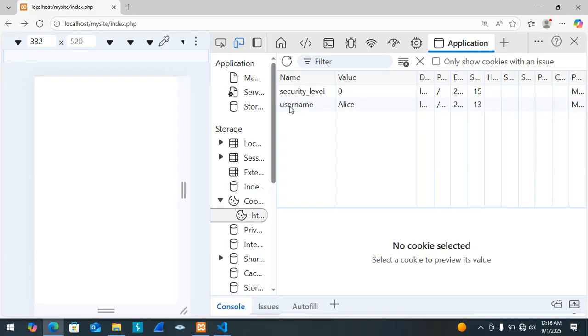Here we have our cookie. As you can see, the value is Alice. We have the name here, which is username, and we have other values. We have the domain here.